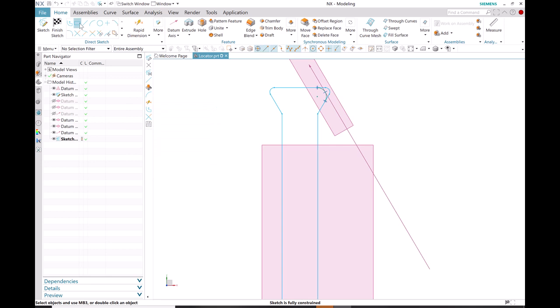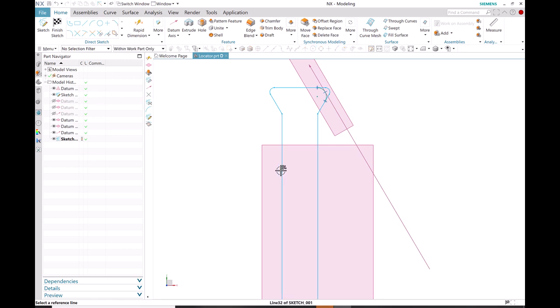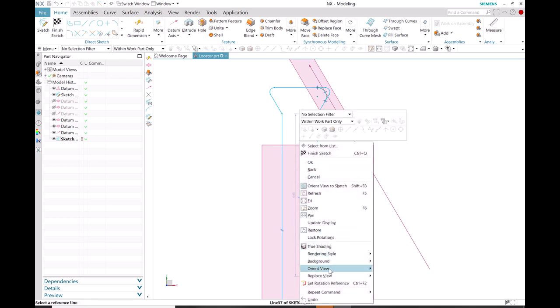And then I will create a line. I want to create a center line. To do that, you might simply click on derived lines. Click on derived lines and select this line and this line to get a center line. You can then make this a reference line so that it doesn't affect your sketch going forward.